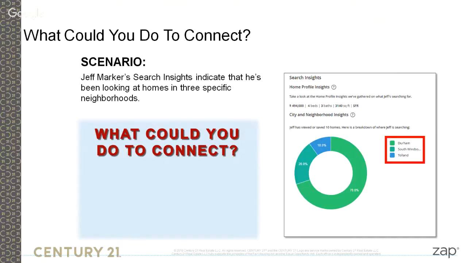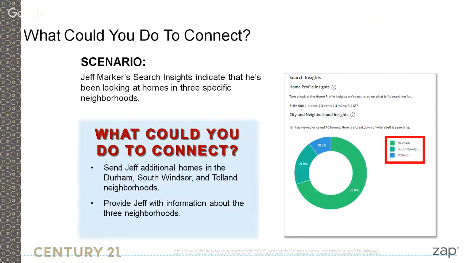What could you do to connect? Let's go over a scenario. Jeff Marker's search insights indicate that he's been looking for homes in 3 specific neighborhoods. What could you do to connect with him? I'll give you a second to think about it. Of course, you could send Jeff additional homes in the Durham, South Windsor, and Tolan neighborhoods. You could also provide Jeff with information about all 3 of these neighborhoods.